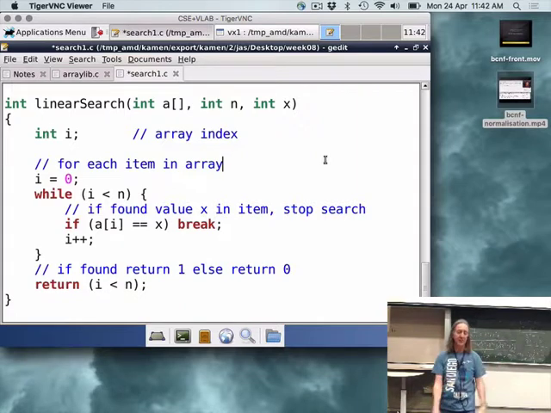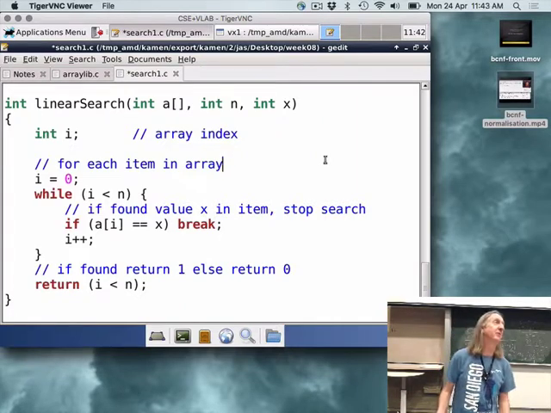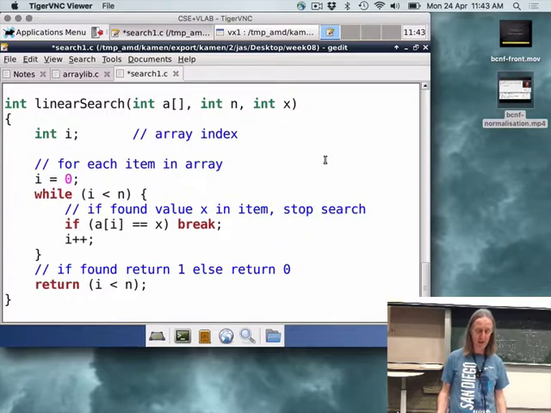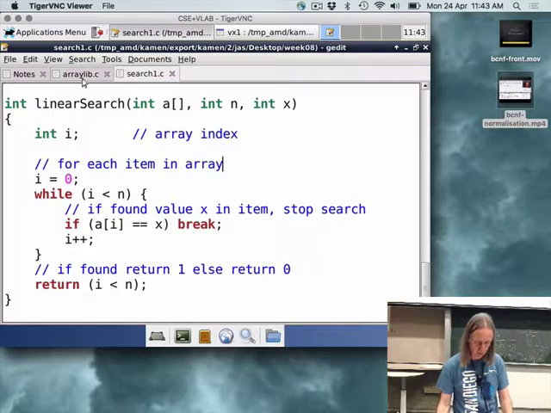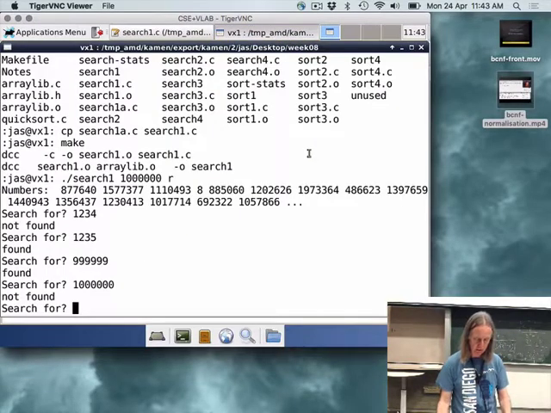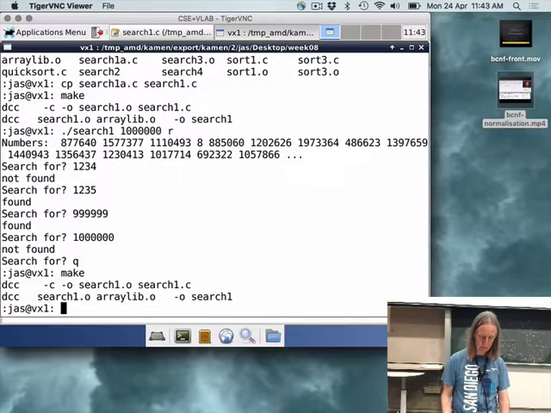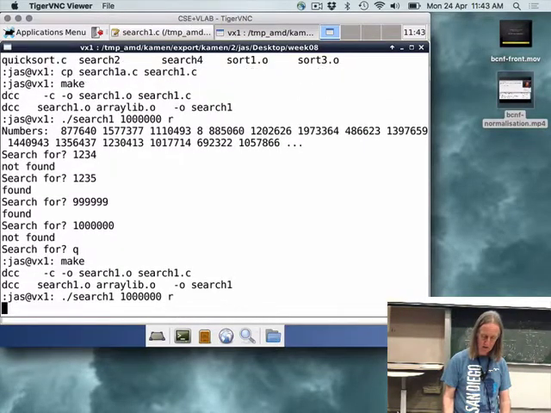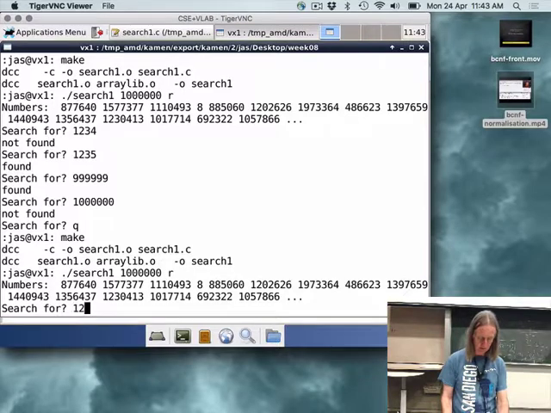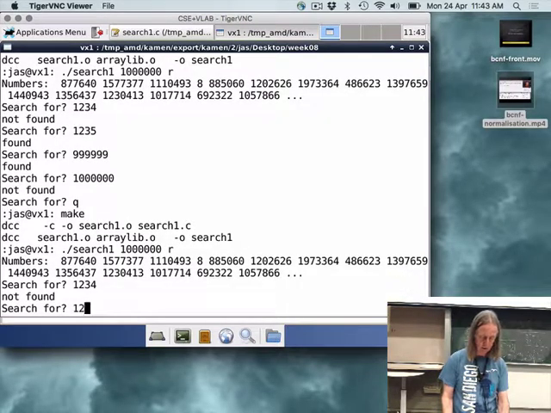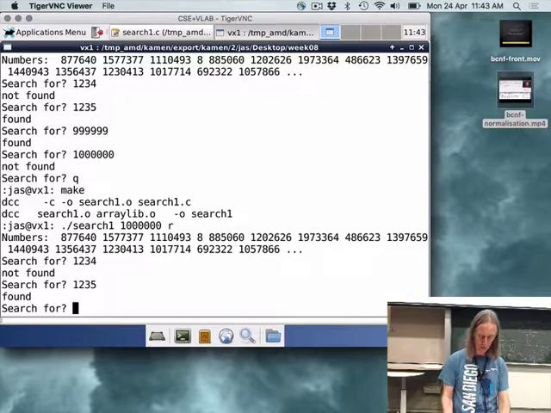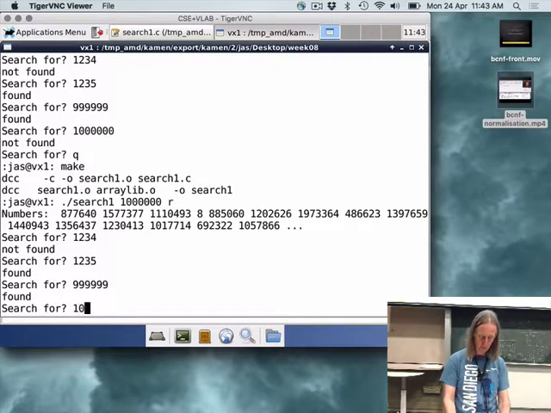So which of those is easier? I don't know. Maybe the return one is slightly simpler. Should just check though that this works. I haven't broken something. Not found. Found. Good. Found.